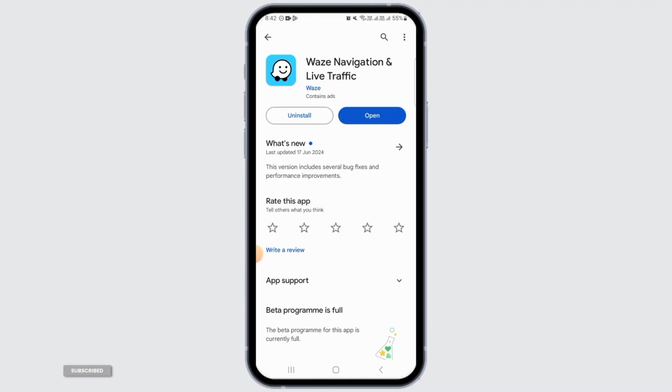Once you tap on update, the download will begin. Once the download has been completed, your Waze application will be fully up to date. If you find the open option instead of update, it means that your application is already updated.